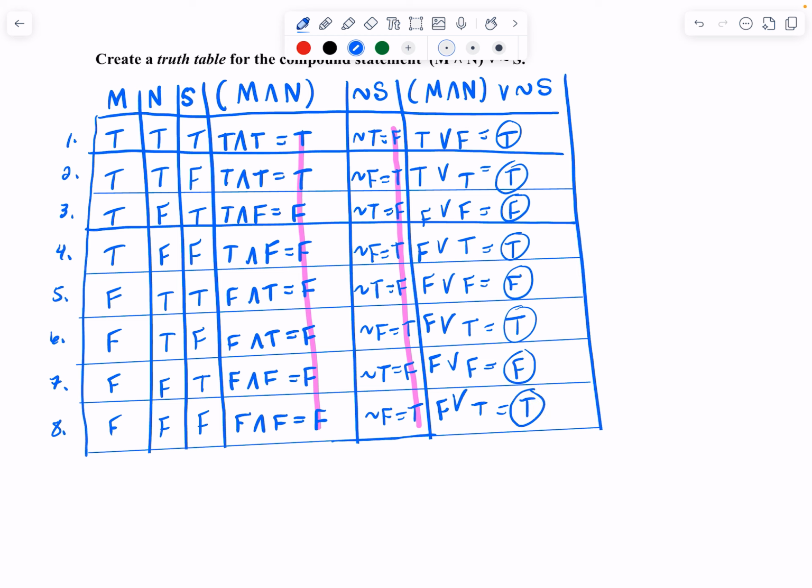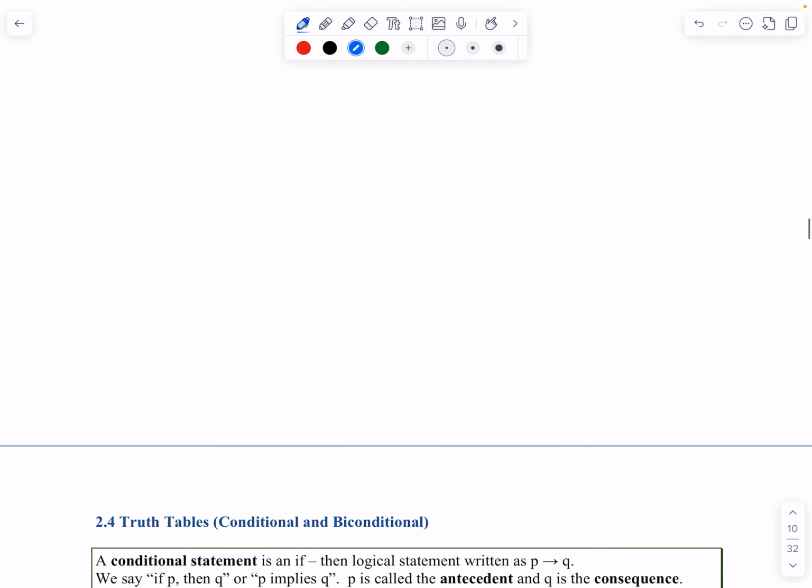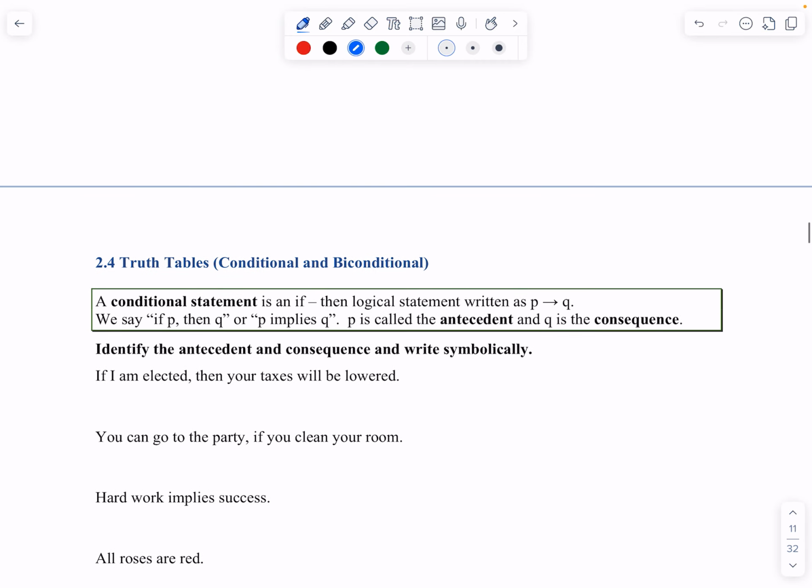So I'm just going to double check these really quick. And it looks good. Okay, so there you go. That's how you construct a truth table with 3 letters. Okay, I'm going to stop the video, and we're actually done with this section, so thanks for watching.